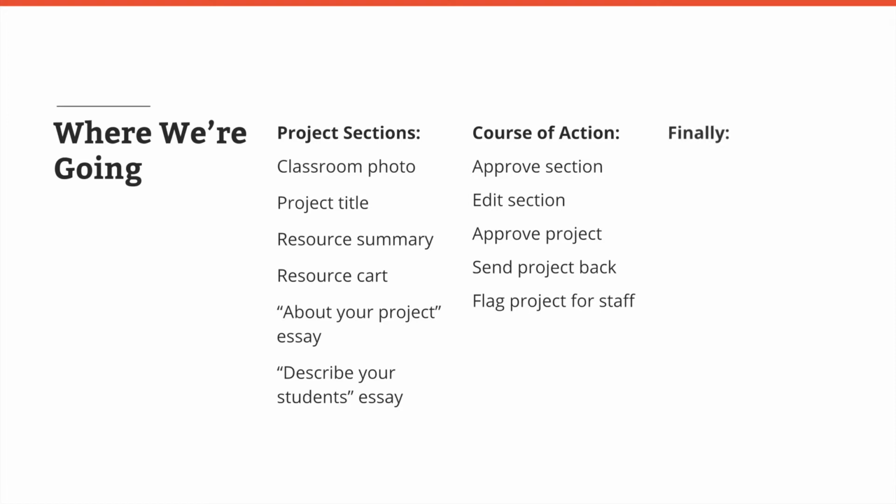We'll also look at how to screen student-led projects. Spoiler alert, they're very similar to standard projects. And finally, we'll put it all together and screen a few projects from beginning to end.